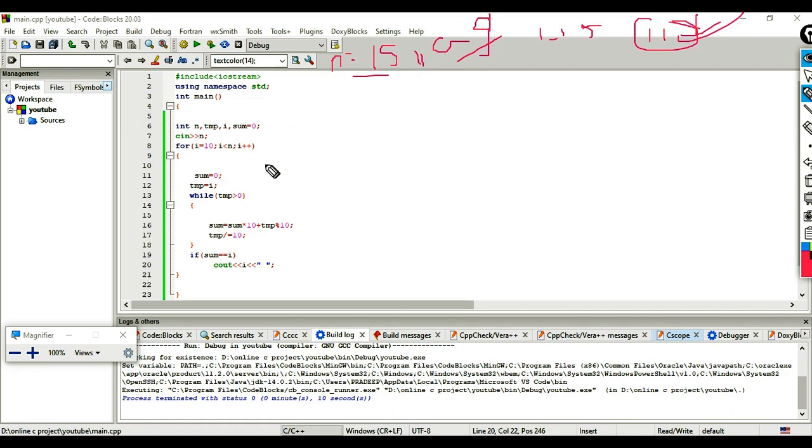Yes, correct. i plus plus. Sum is equal to 0. Initially sum is equal to 0. And temp, what is temp? Temp is equal to i. What is i? We are taking the 10 value.